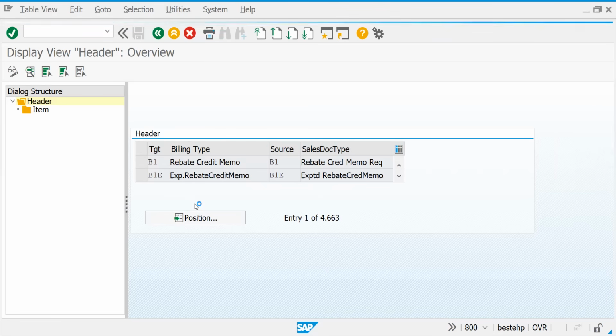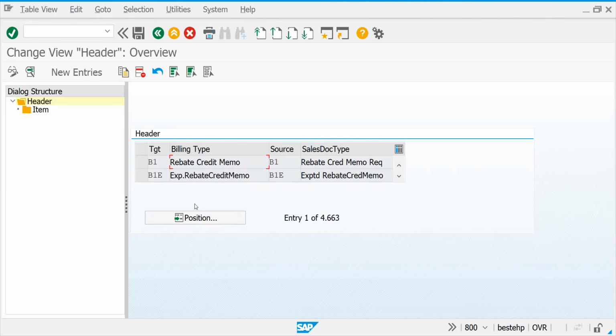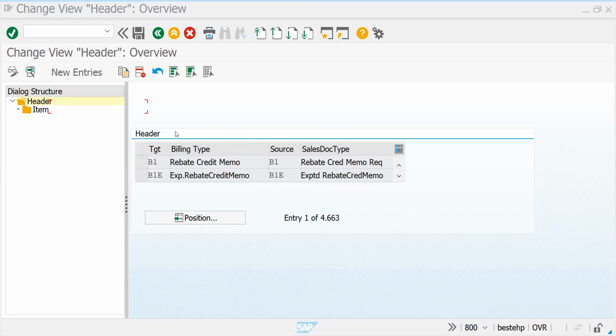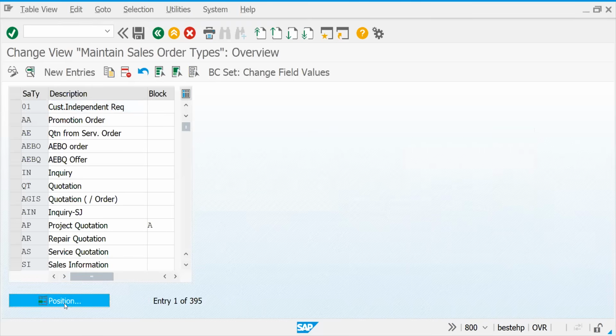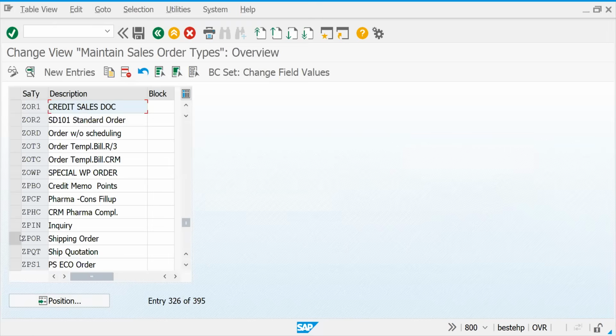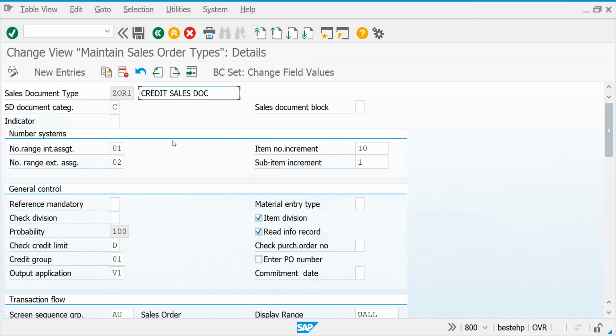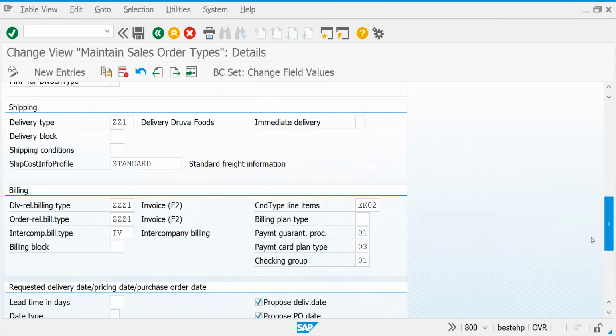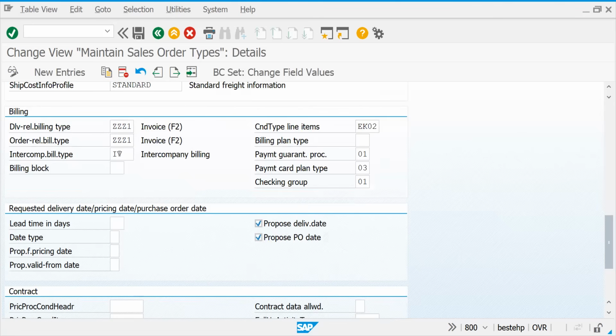If someone removes source and target also, it won't work. Let me check the copy controls. So before that, let me open the document. Let me share the screen. Our document is, oh, we have taken JEDWAR1. If you see, order related billing is this one. Okay, triple G1. So there should be copy control available for here.